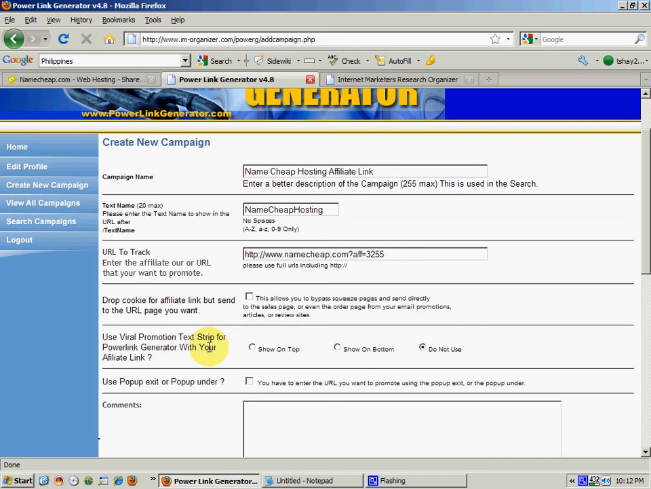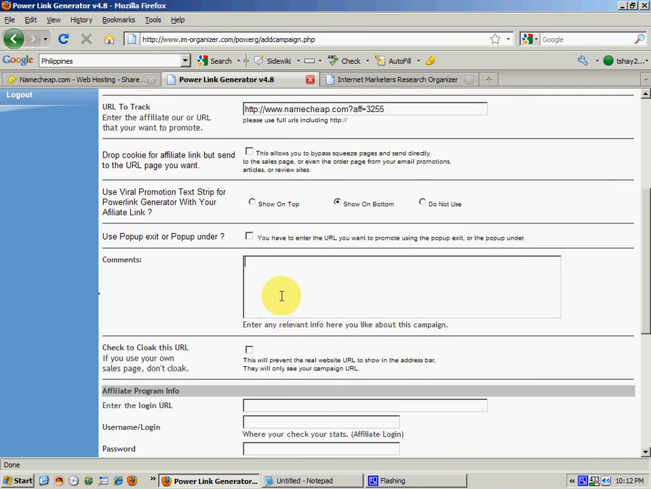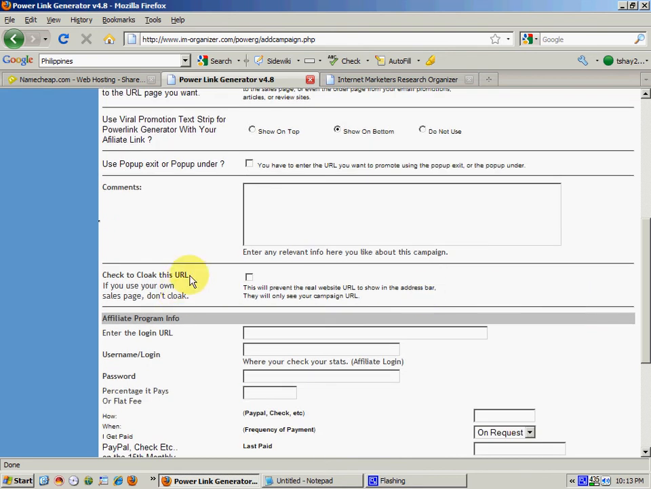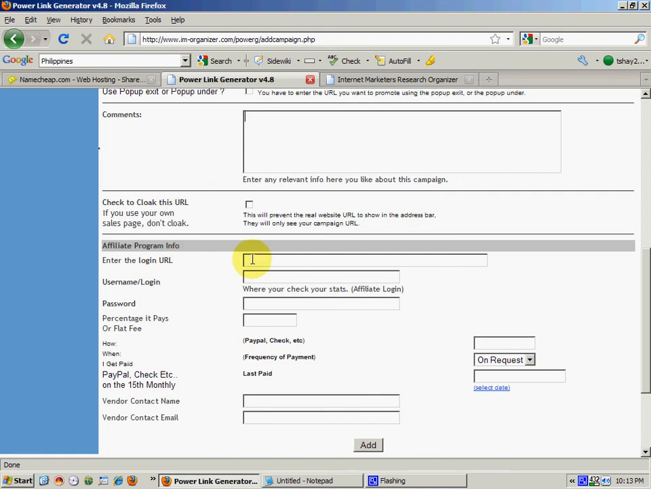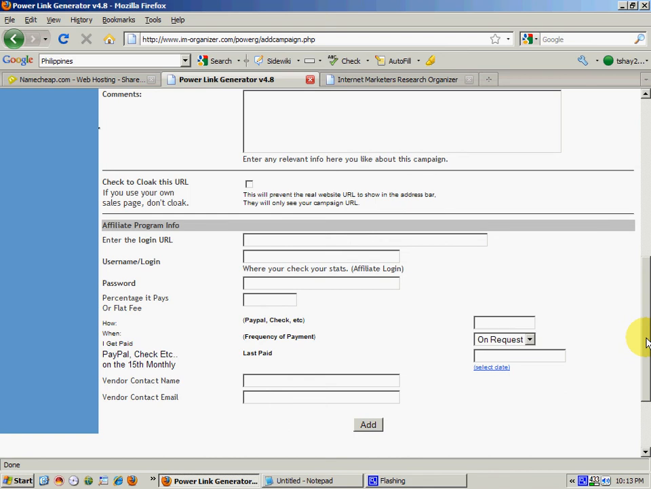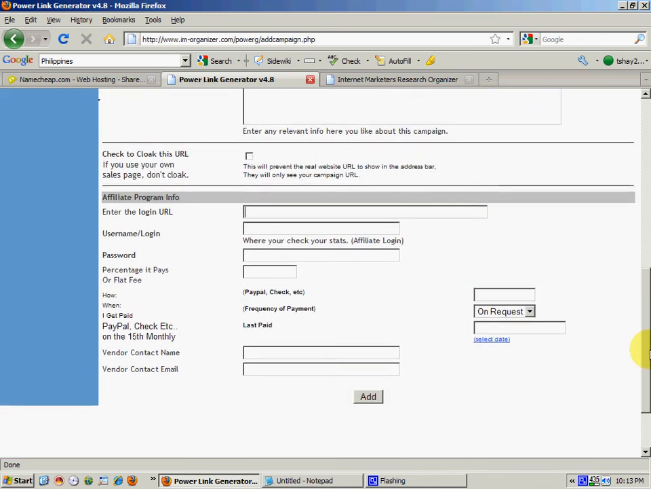Now here is a part that's kind of viral, where you add the link either at the top of your screen or at the bottom. I haven't done any testing to see which works better. If it clicks, it probably wouldn't be a bad idea to use. You can also do a pop-up text or pop-under for your affiliate link. Here you can put any comments about the affiliate program if you want. There's different things. You can cloak your URL. And here's for the affiliate program itself. You can put the login where you get your stats, your username and password, how it pays, the percentage, and everything else. You want to fill in as much as you can, because then it's easy to find your information. And then you click add.